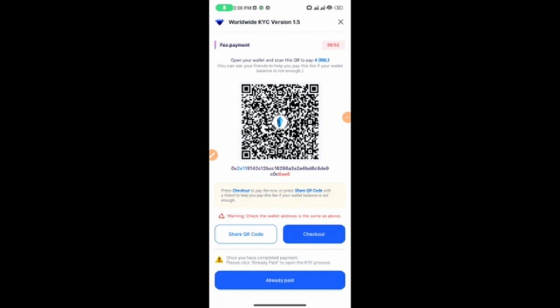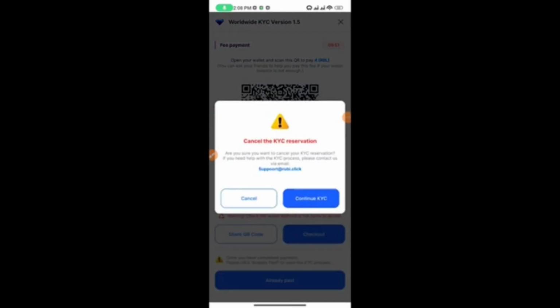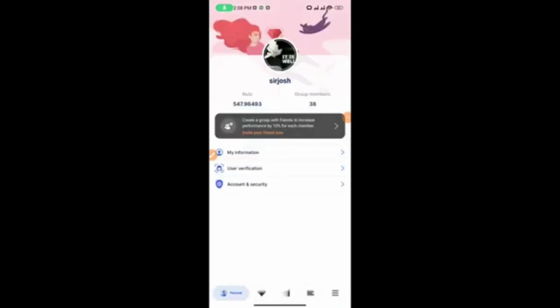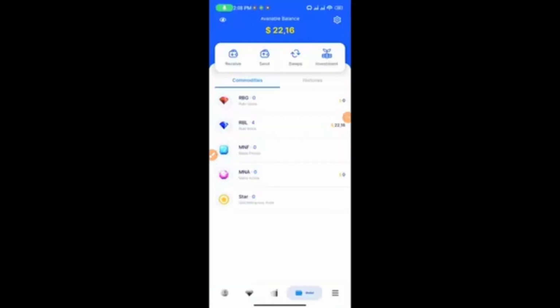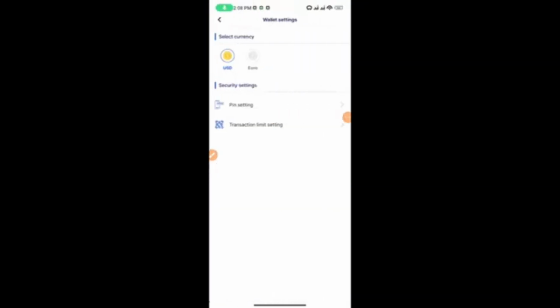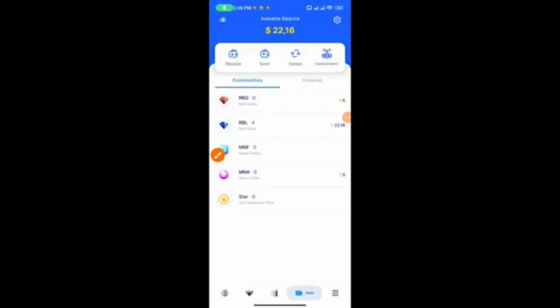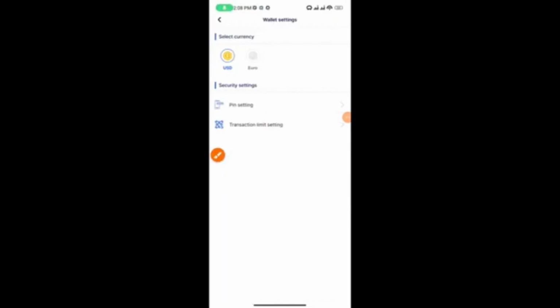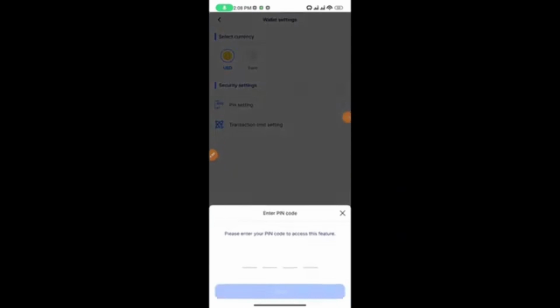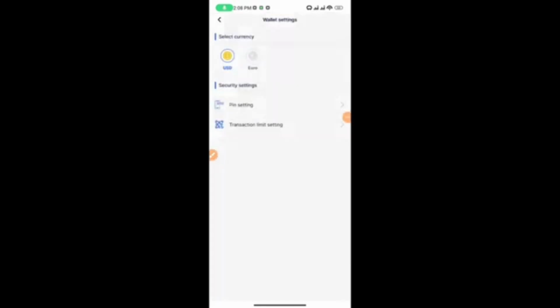Before I make my payment, I want to show you how you're going to create your PIN. So let's go to the creating of PIN. Okay, now for you to create your PIN, you just click on the wallet icon here. Once you have clicked on your wallet icon, you click on these settings here. Then you click on PIN settings. Once you click your PIN settings, you are expected to set your 4-digit PIN that we are going to be using for transaction. So I've already created my 4-digit PIN, so I'll just close that and go back to the KYC.